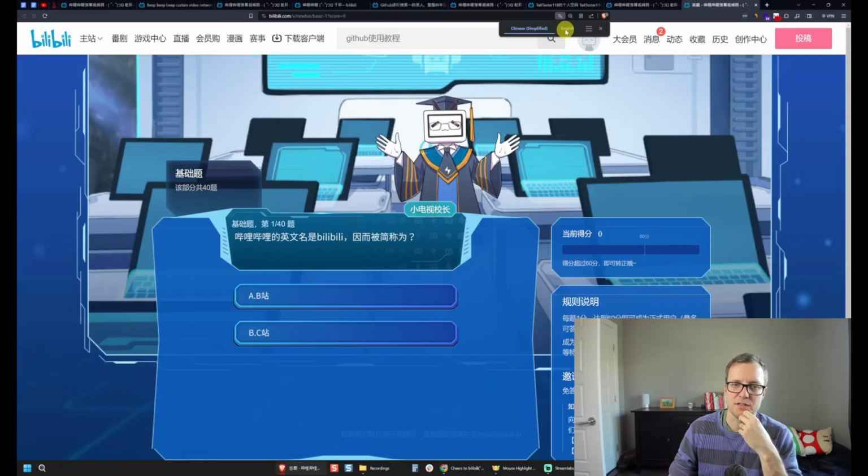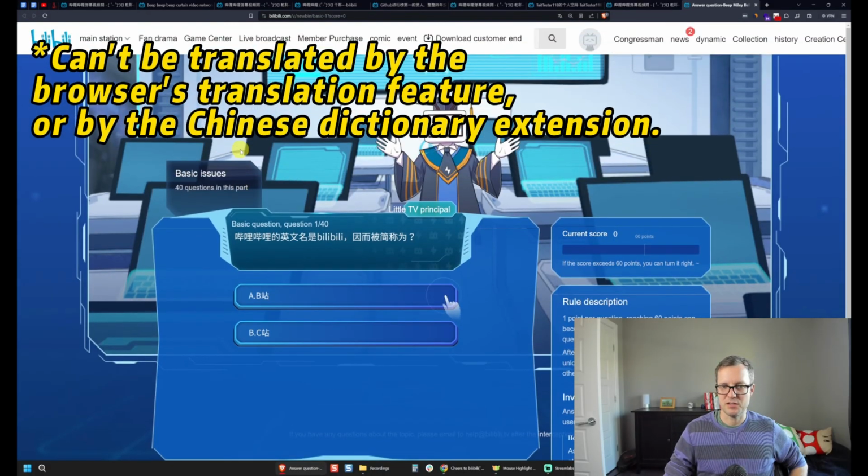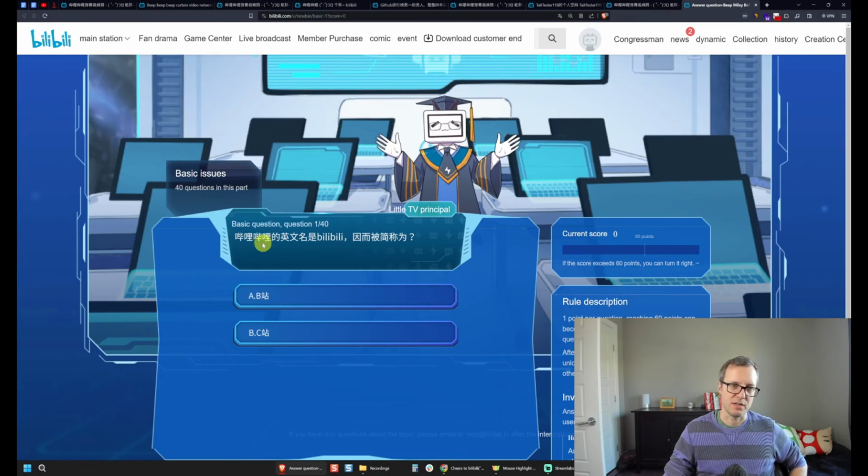And this part is going to be hard for you if you don't read Chinese. Let's see if the English language translation on my browser works for this page. Okay, so they even have the page set up in such a way that the question itself can't be translated by the browser extension or from the Chinese language extension that I have here. I guess it's just going to be impossible for English readers to do. If you can have somebody that can read Chinese help you go through this, then you become a real user.